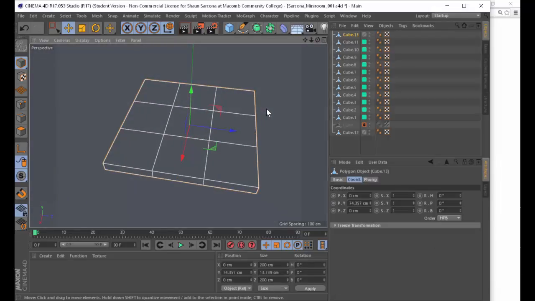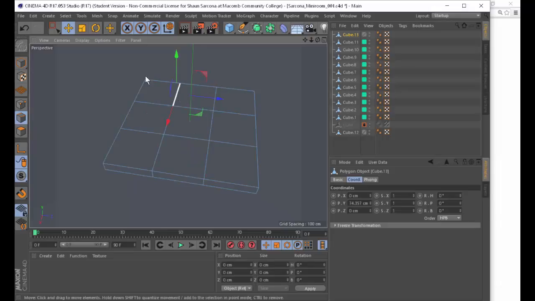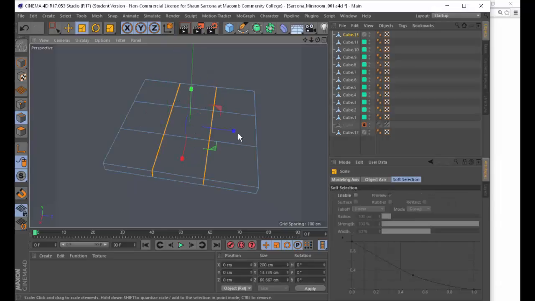Then scale them out so that they're roughly the size of the legs that we want. So use the edges again, switch to your scale tool.